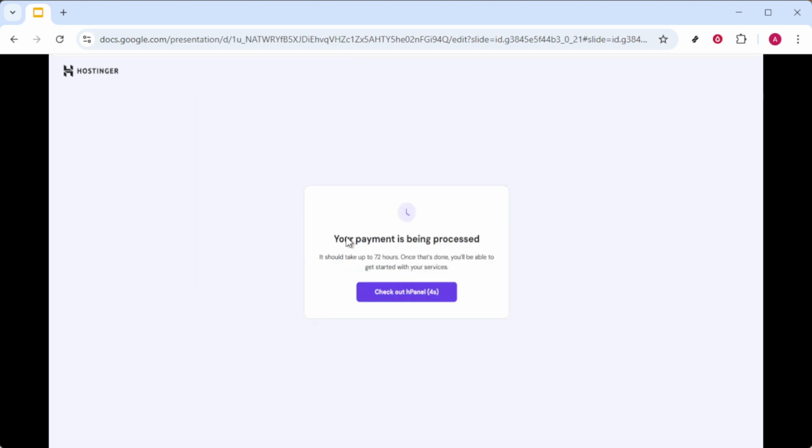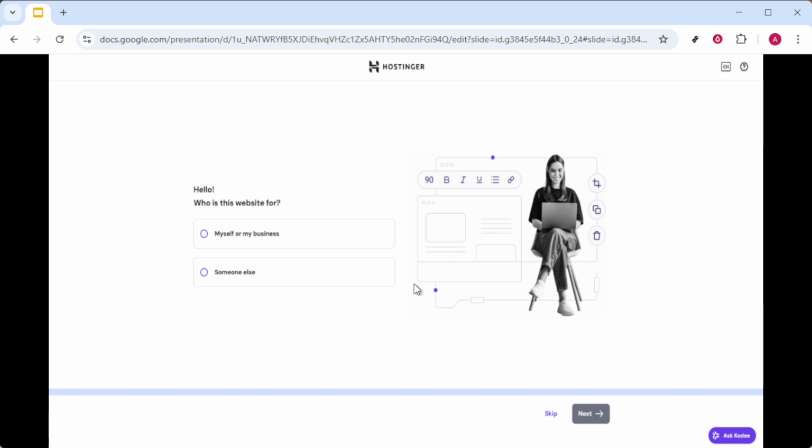Now that you've secured your hosting plan, you should click on Check Out Hpanel. The Hpanel is where you can manage all aspects of your hosting service. Next, you'll be asked about the purpose of your website. Consider whether it's for personal use, business, or perhaps something else. This helps tailor some features to your needs.